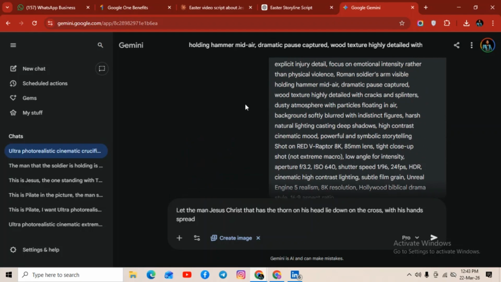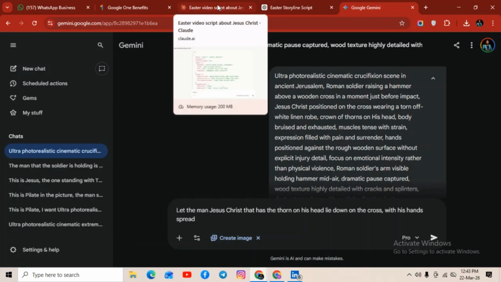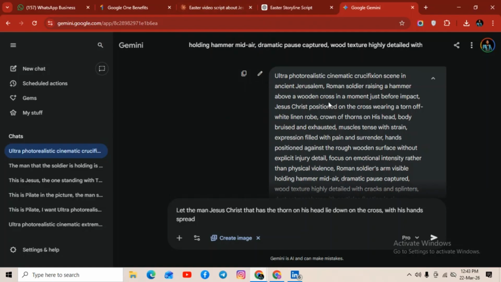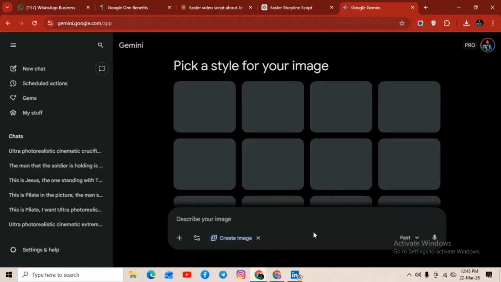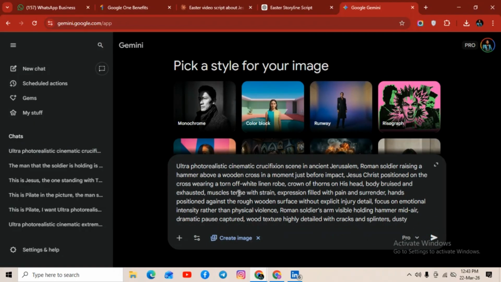What I'm going to do now is to copy this prompt again and then go back and adjust the prompt. Okay, I'm going to go to a new chat. So I'll click on create image, then I'll paste the prompt. Let me read the prompt from the beginning: Roman soldier raising a hammer above a wooden cross in a moment just before impact. Jesus Christ positioned on the cross. This is even saying positioned on the cross, but they did not give us that.